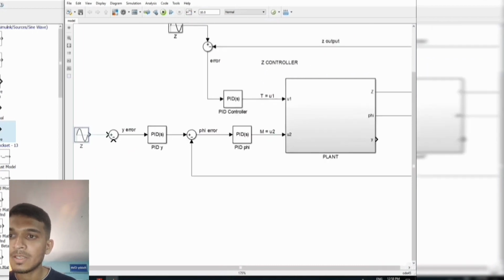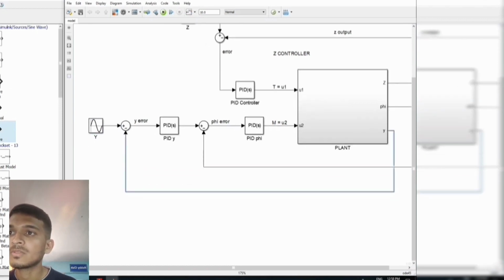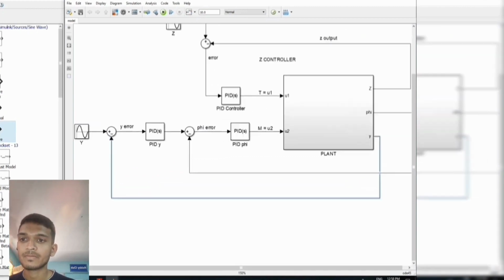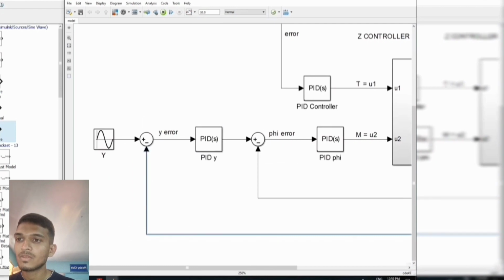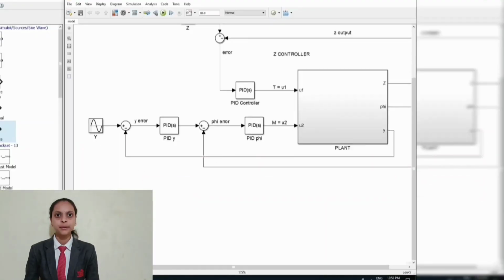Now our plant is done and we will select all and make it a subsystem. Before that we will check all signs and connections. So select all and click on create subsystem.